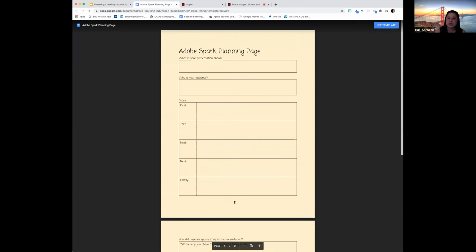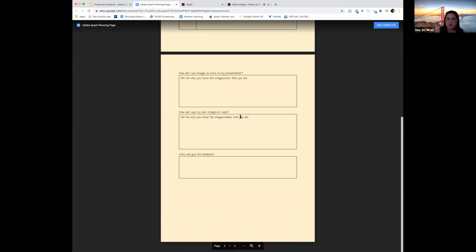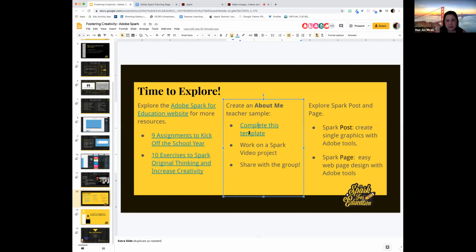So page 1 will get you up and running. Page 2 is for further reflection of the things that you used. If you're interested in that, you can just click here and you get a copy of that template and work on a Spark project. If you do get a chance to work on one, I would love for you to share the link and we can all watch it together.